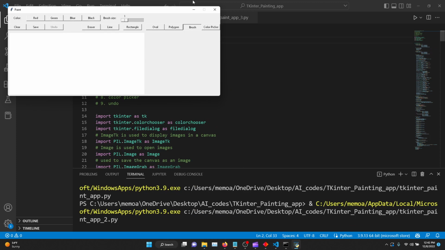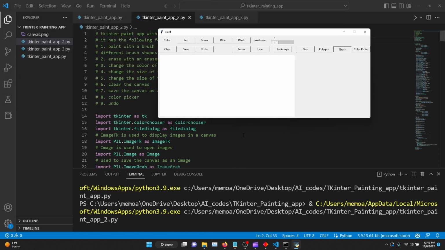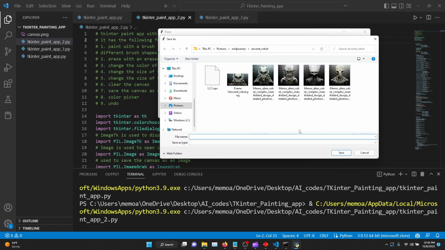the Copilot created something like this, which is pretty cool actually. So as you can see, red, green, blue, black. And you can change the brush size. You can actually clear. You can also save, but it saves it as an EPS image. Here, I tried it earlier, right there.